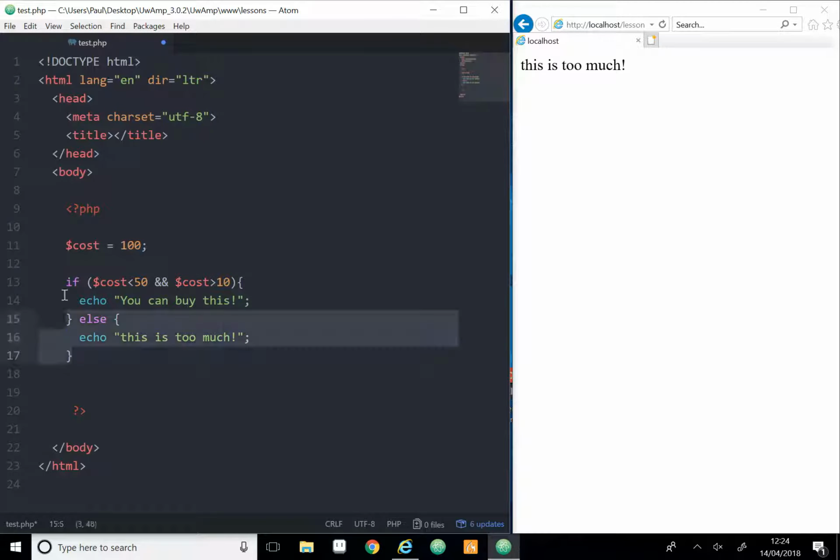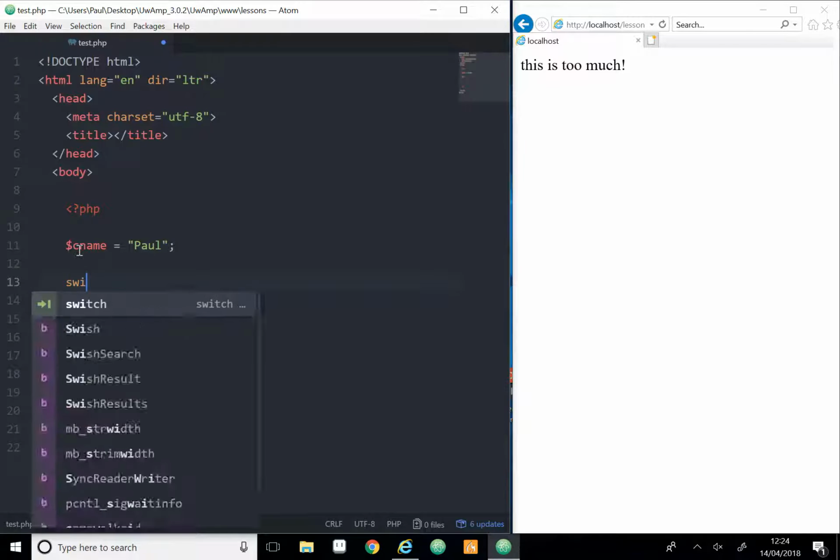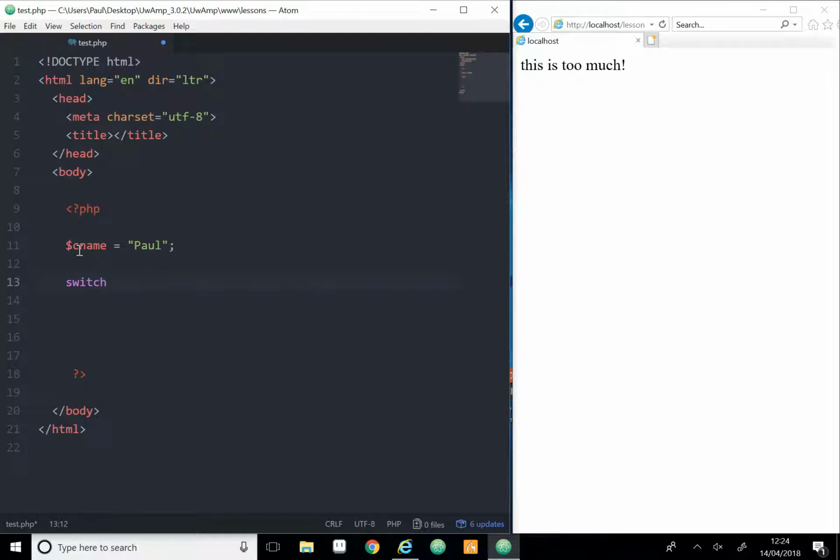There is another way of selecting different paths in your code, and that's using switch. Switch is another common sort of process that you'd undertake in code. So we're going to have a name. Let's give that a capital. Name is Paul, and we're going to use a switch block. A switch block operates on a variable, so we're going to use the variable name, and then we're going to wrap the switch block in curly braces.